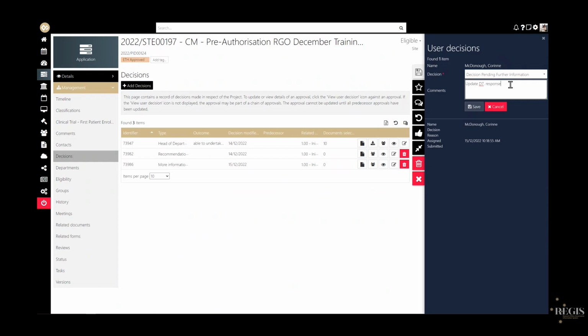I'm pretty much just saying update a specific response in their form. So when you are sending a request for information, nice and clear to try and get it back, not too many back and forths between yourself and the user if you can. This is where you can put the comments. They will pull into your email that you're going to send.